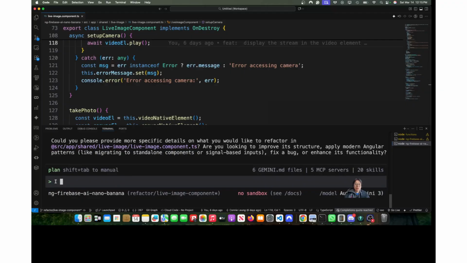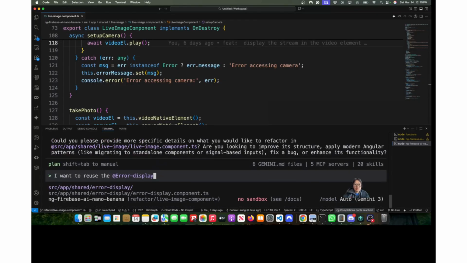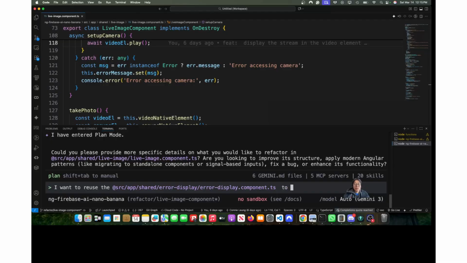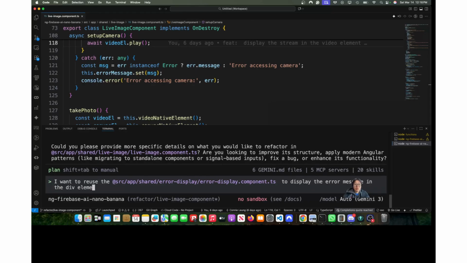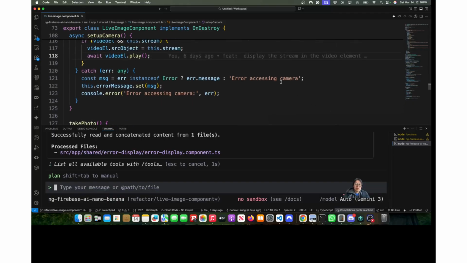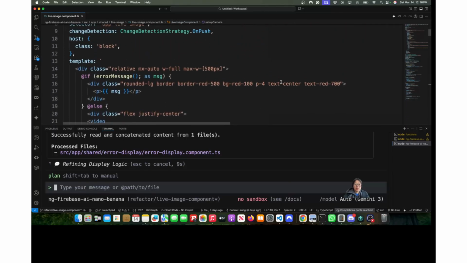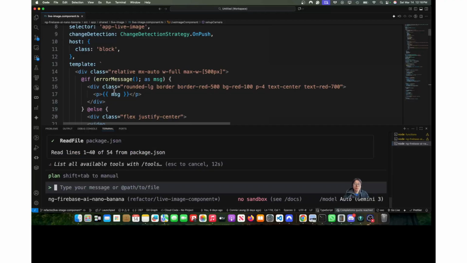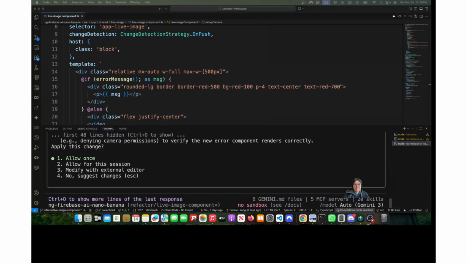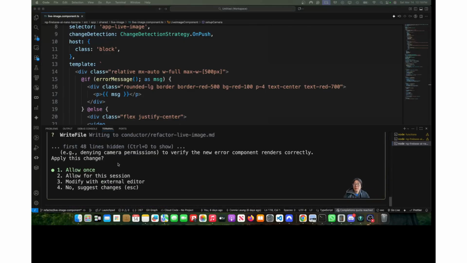Okay, well I want to reuse the error display component to display the error message in the div element. I want to replace this div block with the error display component. What happened? Denied.